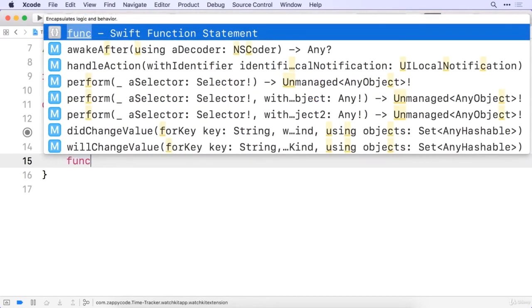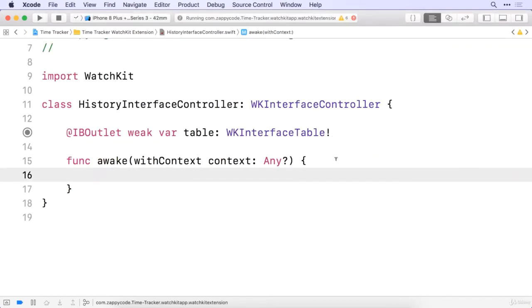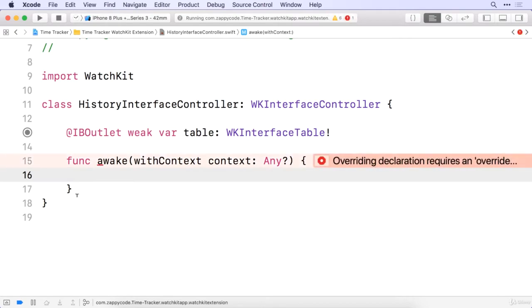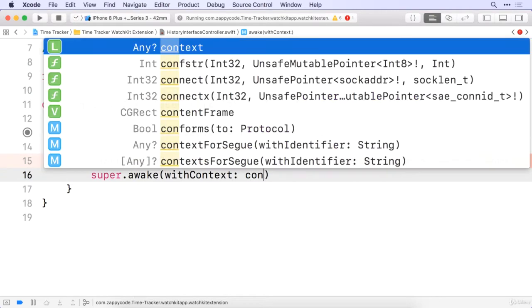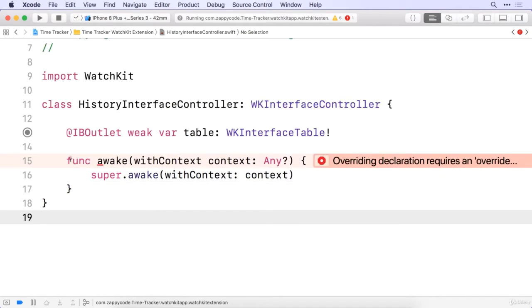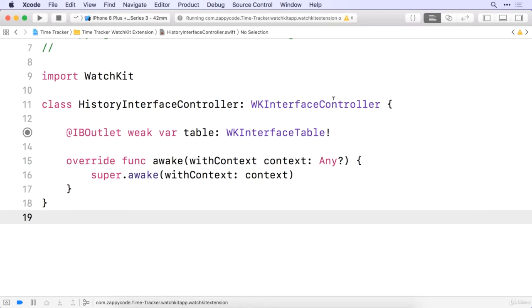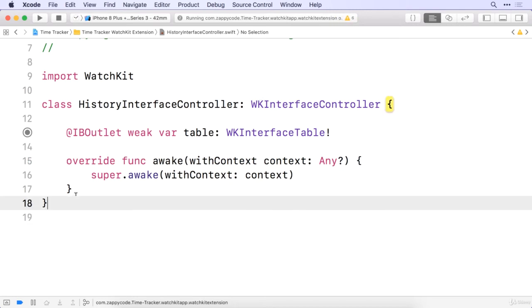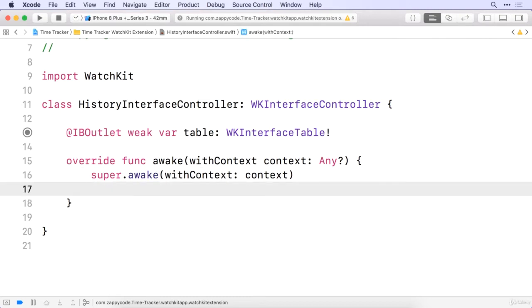So we're going to make a new function here that we're going to call awake. We want the one with context. Okay, so we've got that function in there. That's nice. Make sure you do a super.awake here and pass in the context. Now we have to make sure we have an override, because this WKInterfaceController already has an awake function. We're just providing our own version of that, and that's why we call the super one there. But now with this in place, this is going to give us enough to be able to fill out the table view.